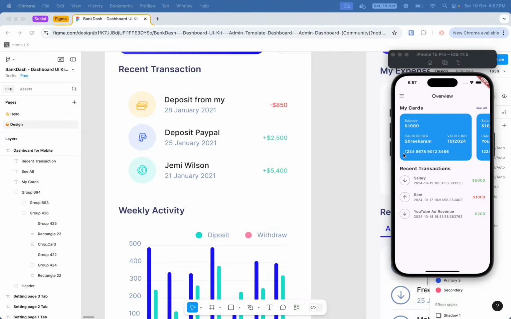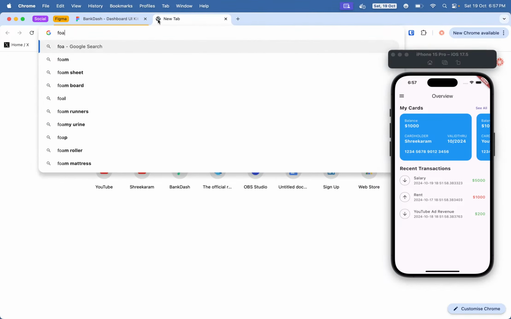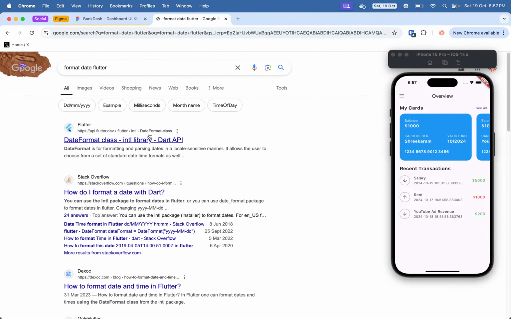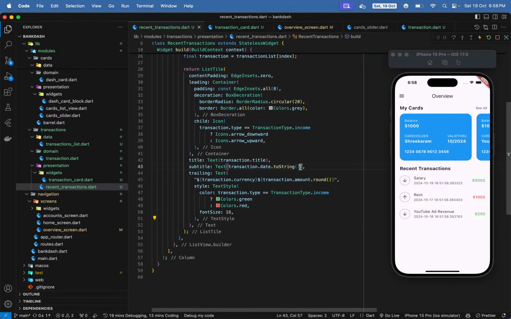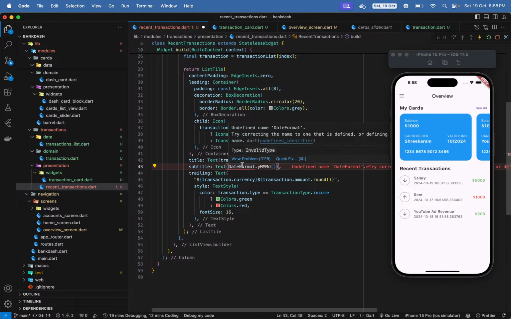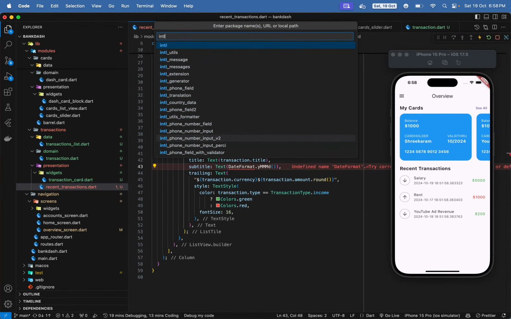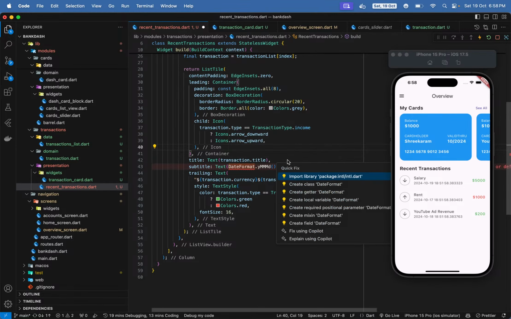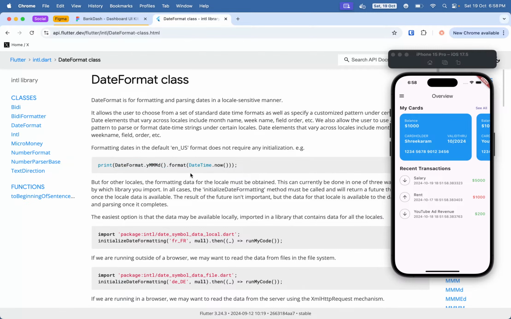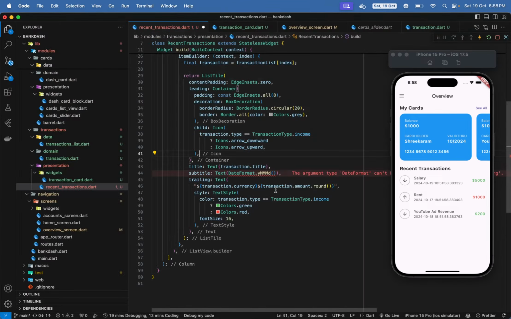Now we need to have format dates, right? So let's look at formatting the date. Format date Flutter. This comes from the INTL library. Now if I try to do this, let me show you. I cannot import it because I don't have the INTL package, so we can quickly add it. Now I can import it, and this says how I can add the formatting.